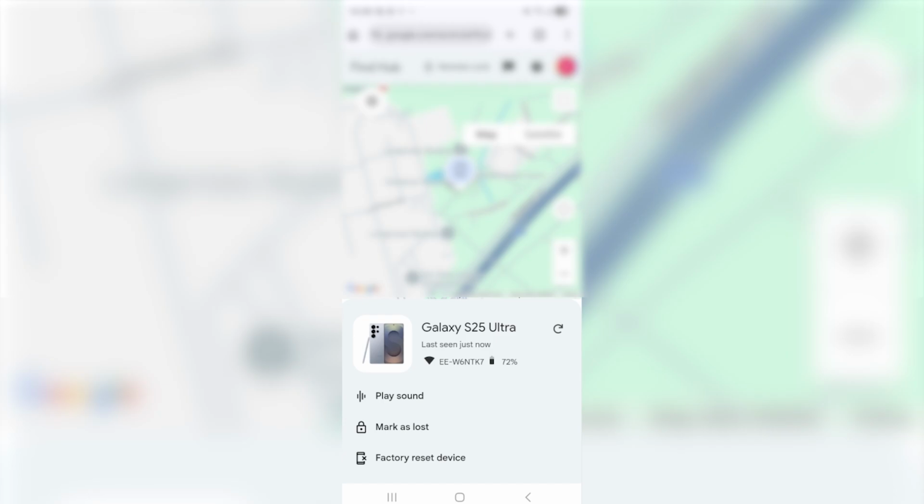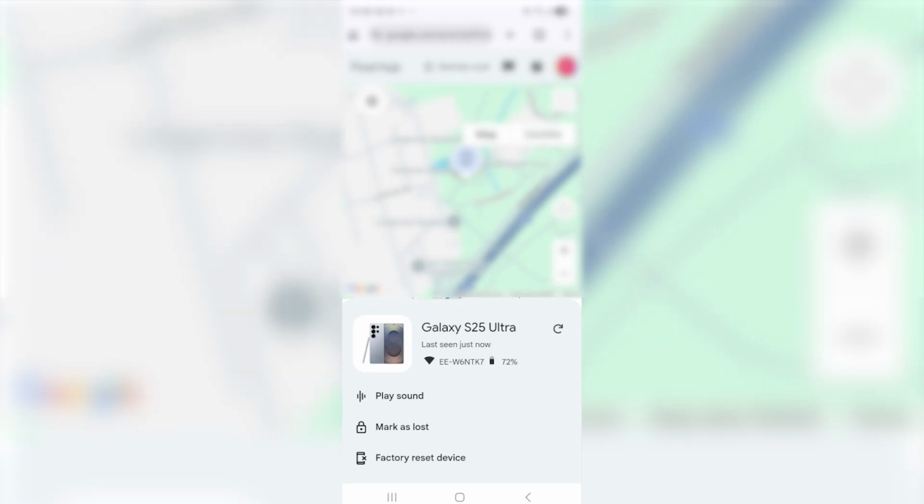device. And what you could do is, for one, I can play a sound. For example, if I'm in a close area, I can try and play a sound and just get closer and closer to the sound to then find it. I can also mark it as lost, which is then going to basically lock the phone entirely. No one's going to be able to use it.